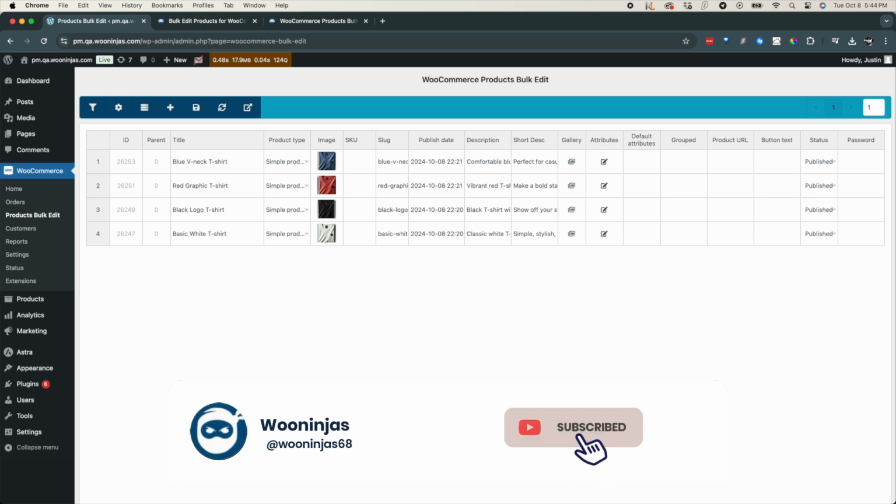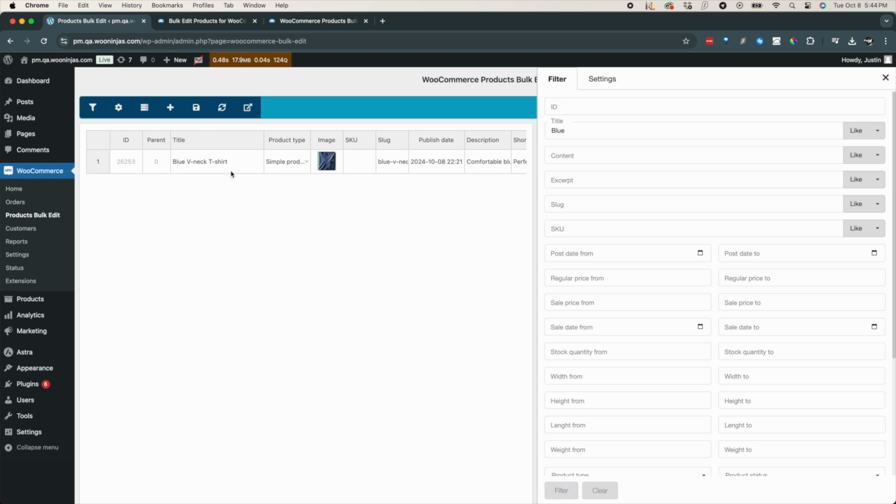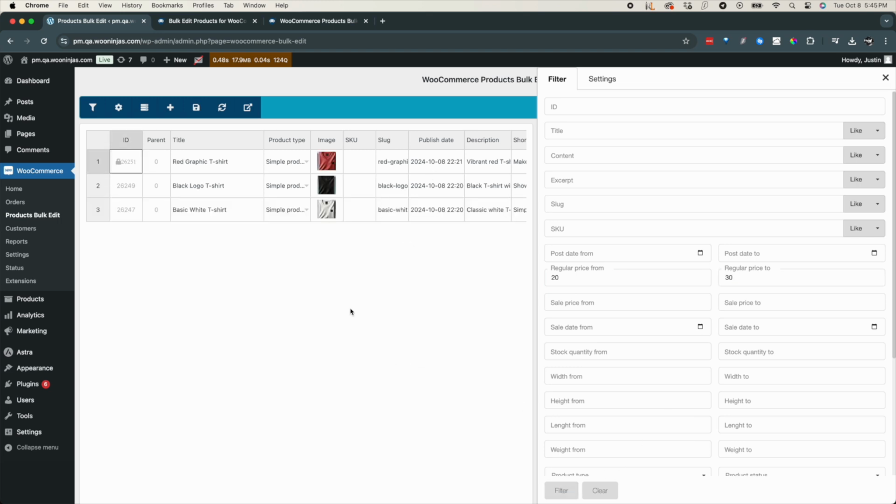To start, let's filter the products we want to edit. Click on the filter icon, and you'll see a wide range of options. You can filter by ID, title, content, price range, stock quantity, and much more. Let's filter for all t-shirts priced between $20 and $30. Now we only see the products matching our criteria.